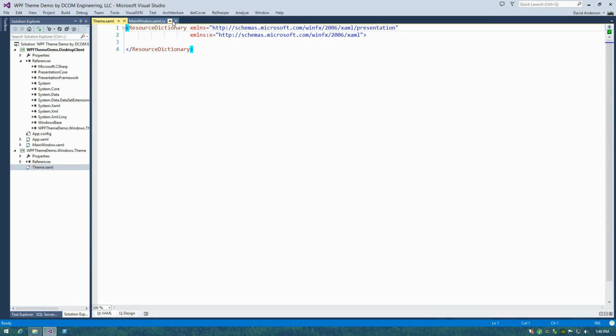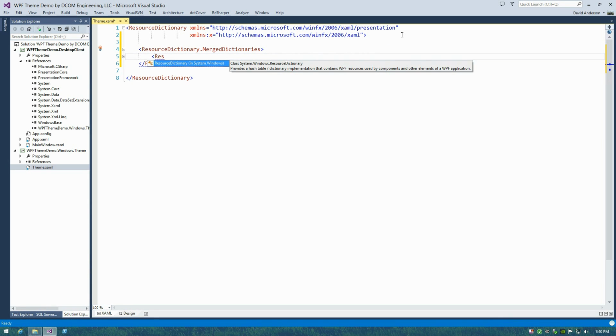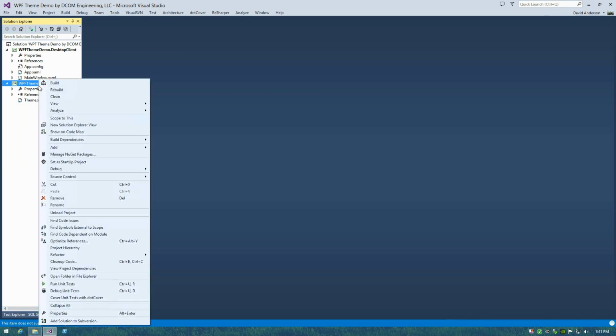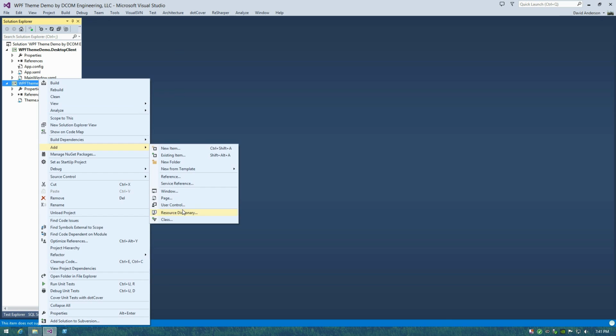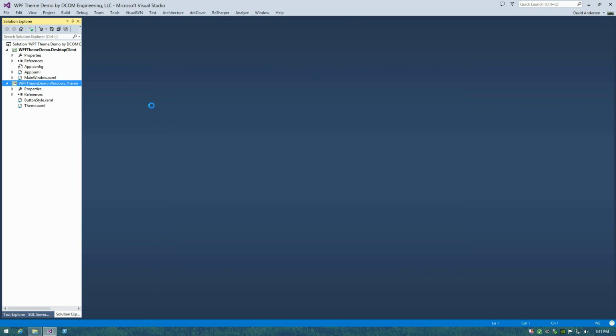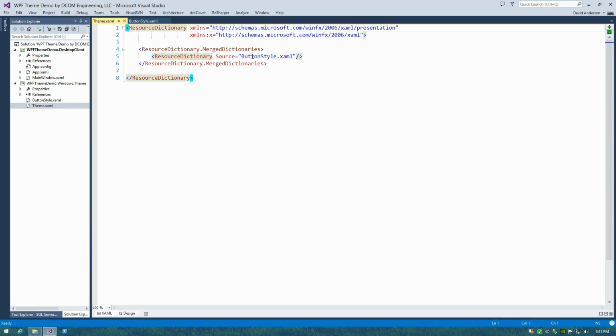Okay, so let's go ahead and close out everything except for our theme.xaml, and we're going to do the same thing. We're going to do resource dictionary.merge dictionaries, and also say resource dictionary source, and for this we're going to say button style.xaml. This is in our theme.xaml file, and we're going to create a button style XAML resource dictionary, and that's where we're going to be doing all of our work. So we're going to do that in the theme library. We're going to say add new resource dictionary. I'll call this button style, and now our theme.xaml can see that.